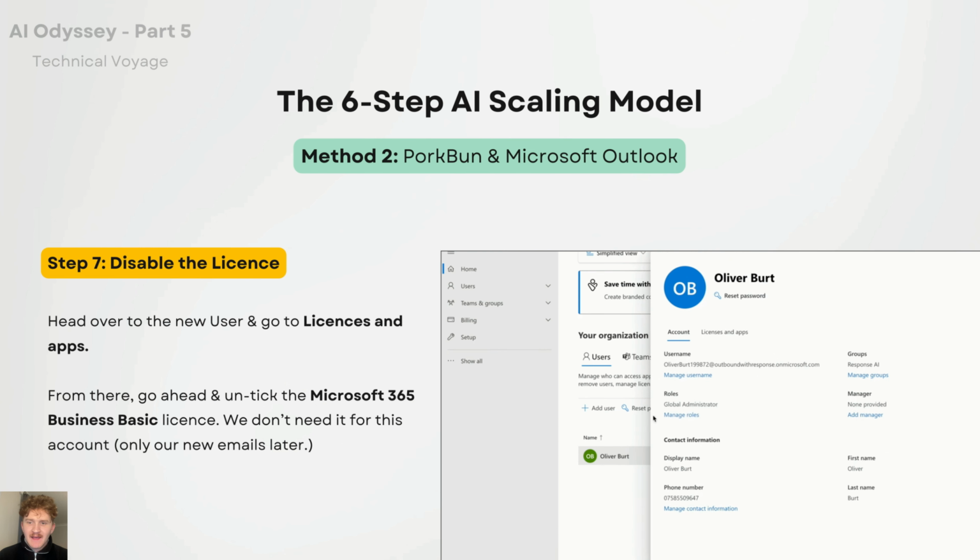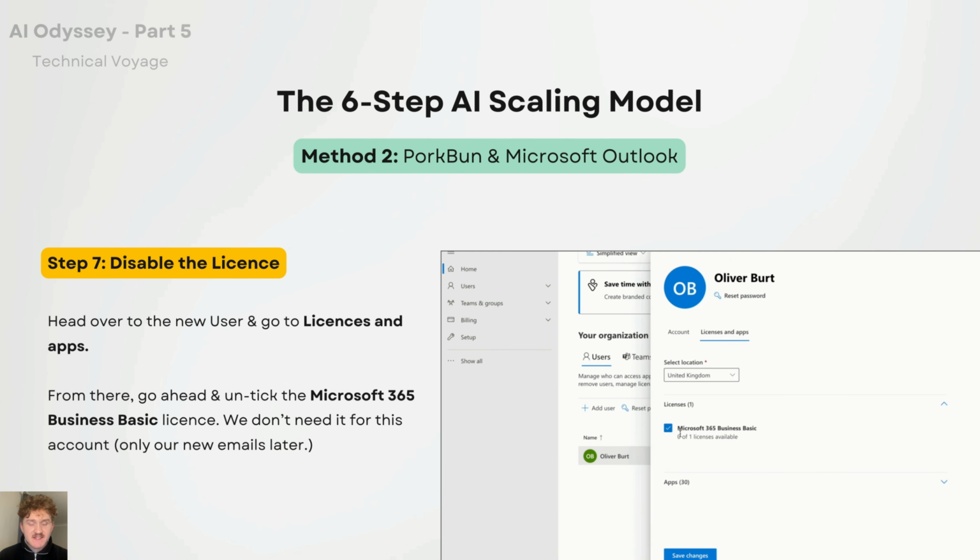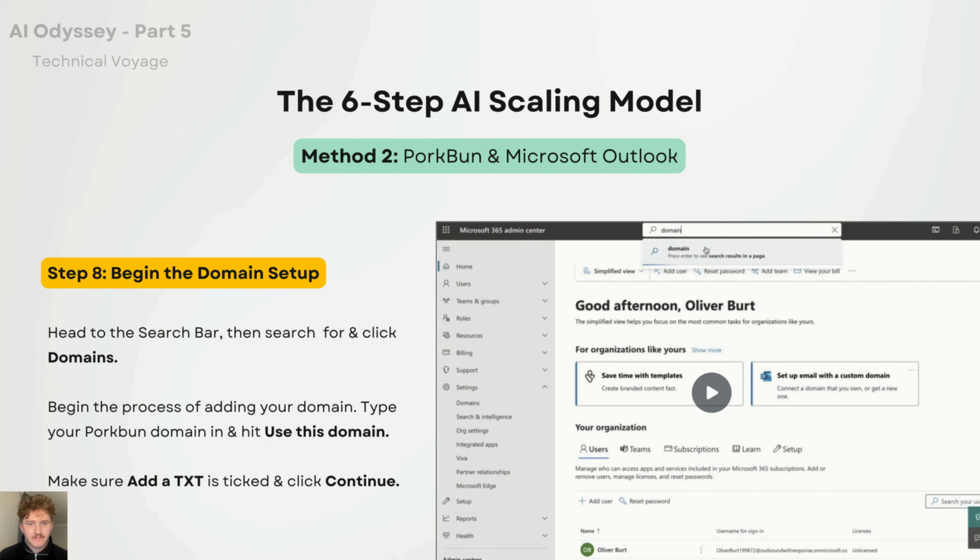So step one is to head over to the new user and go to Licenses and Apps. From there, go ahead and untick the Microsoft 365 Business Basic license. We don't need it for this account, only our new emails later on. I'm going to click Save Changes. And now we can begin the domain setup.